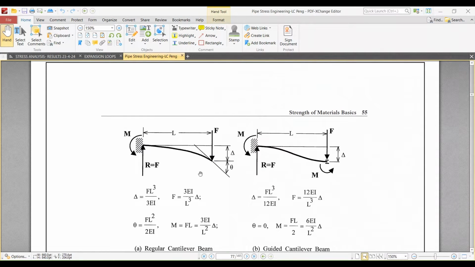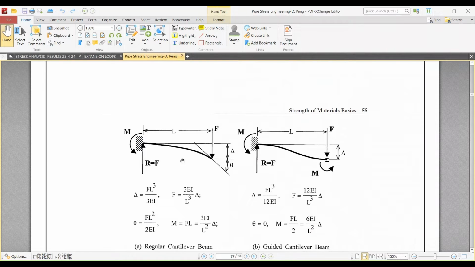So this is a normal cantilever. One side is fixed, the other end is free, and load is applied in the downward direction. Okay. So this is a normal cantilever beam, and this is a guided cantilever. It means that up to a certain extent only the deflection will be there in the downward direction if you apply force.